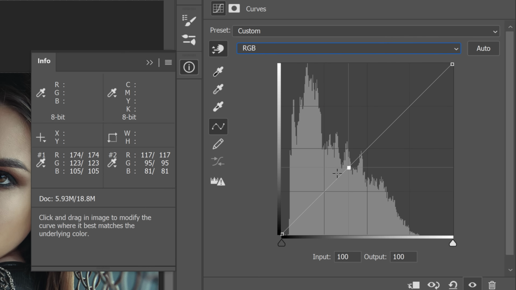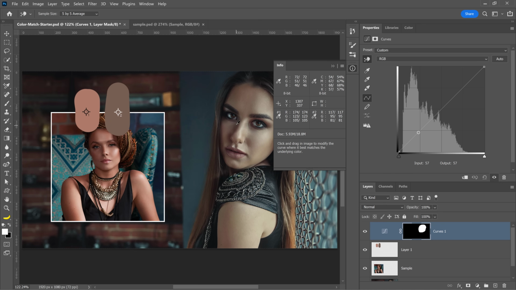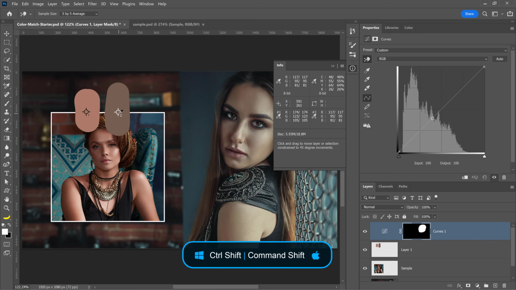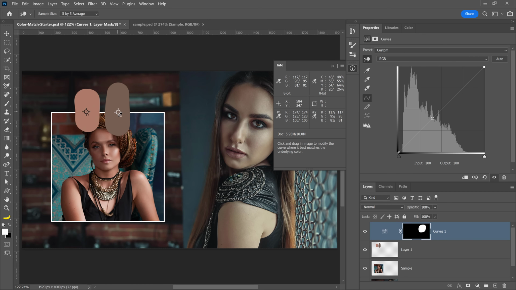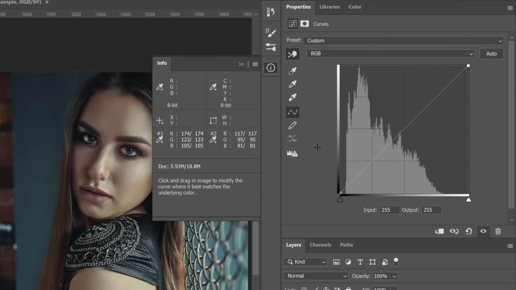I want the point on the actual RGB channels as well. So let me delete this. One way of deleting a point is by holding the Control key on Windows, that's the Command key on the Mac, and clicking, and that gets rid of it. And what I'm going to do instead is hold Control and Shift on Windows, that's Command and Shift on the Mac, and click on this color here on the right, which is the color of her face.